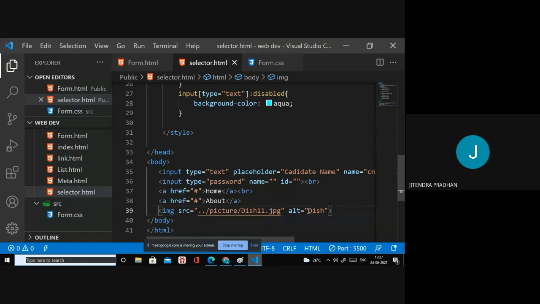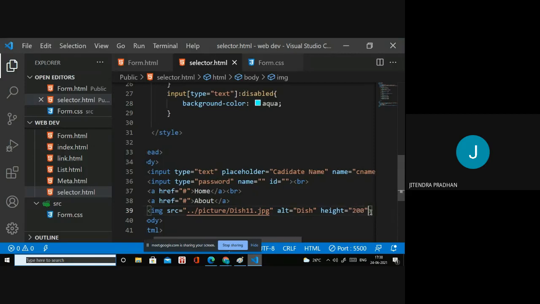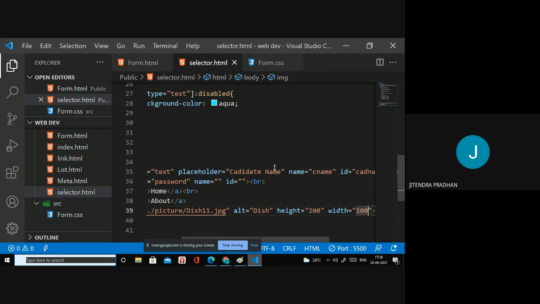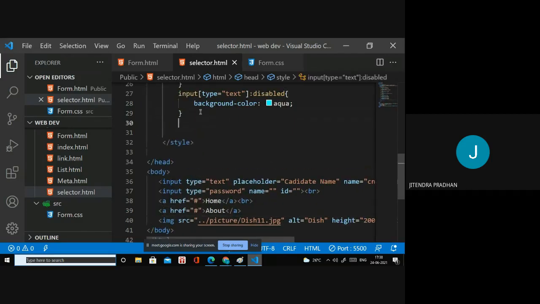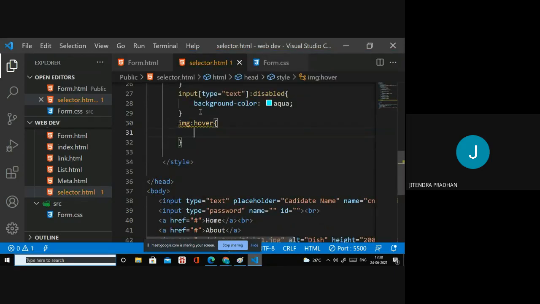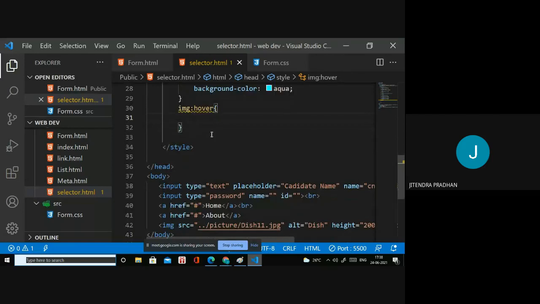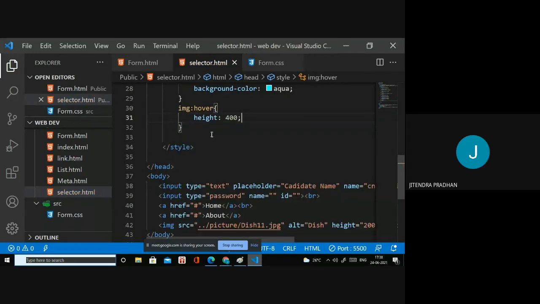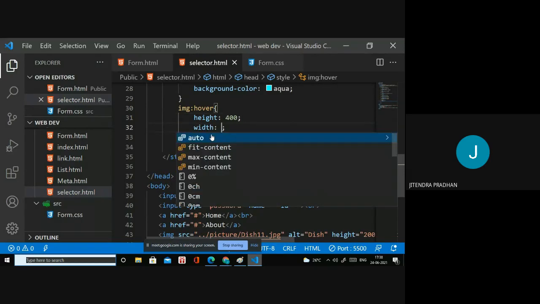Okay, so I want, when my mouse is over the image tag, the size of the height and width to become larger. I will give height 200 and width 200 pixel also. Okay guys, so in that I have image. In that we have hover: when I mouse over that, it will be bigger in size, means its height is like 400, and width is like 400 also. Okay guys, let's see.